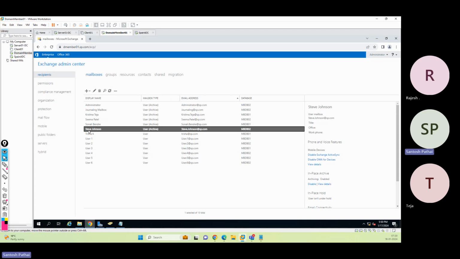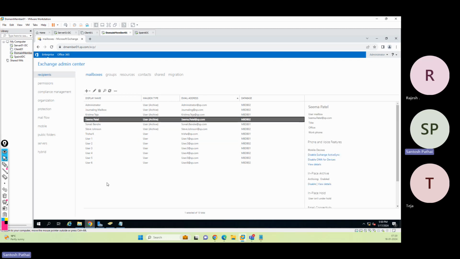So we'll configure moderation on the user Steve Johnson. If he's sending emails outside the organization, the message would go to the moderator for approval. The moderator will approve or reject the messages. Steve Johnson will be the sender and Seema Patel will be the moderator.